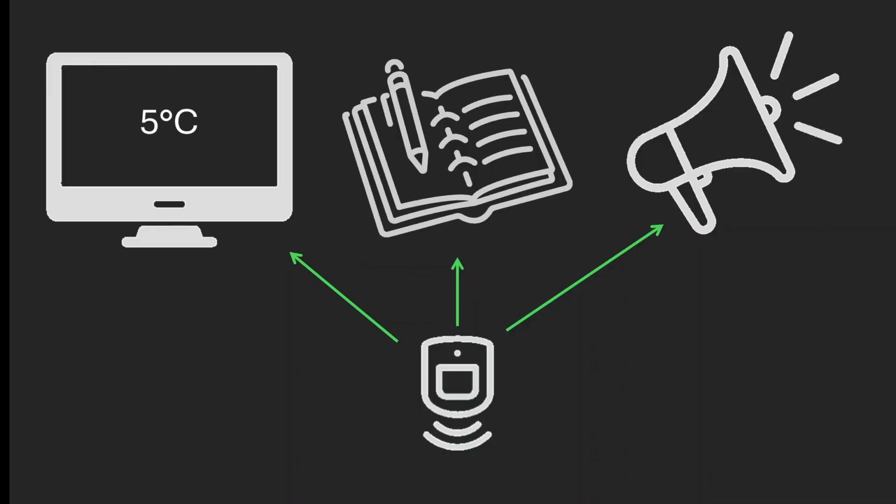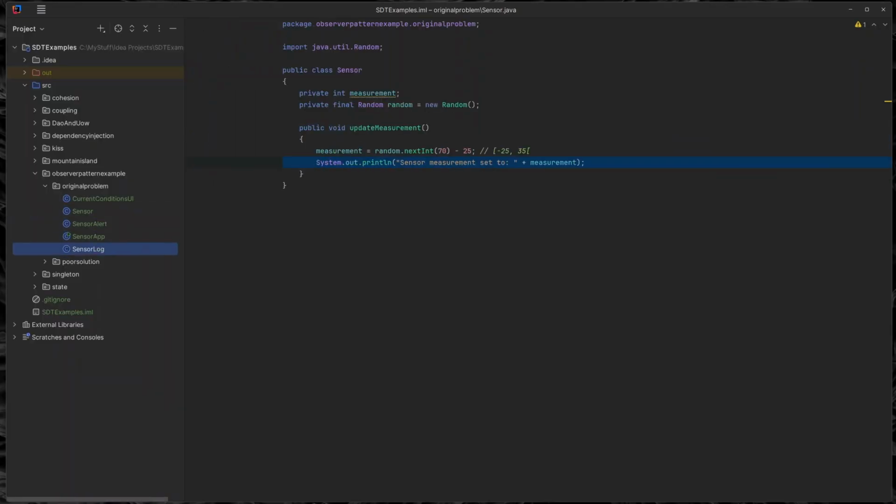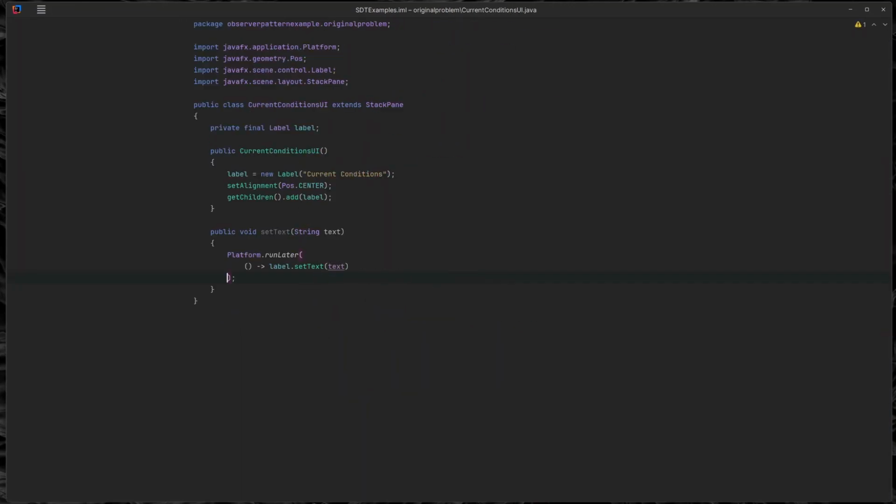I have a simple code sample illustrating this, so let's just have a look at where we start and then implement the basic idea. First, the class representing the sensor here. There is just this method, which when called will generate a random number and then print it out. Then we have the sensor log class, which writes out data to a file.